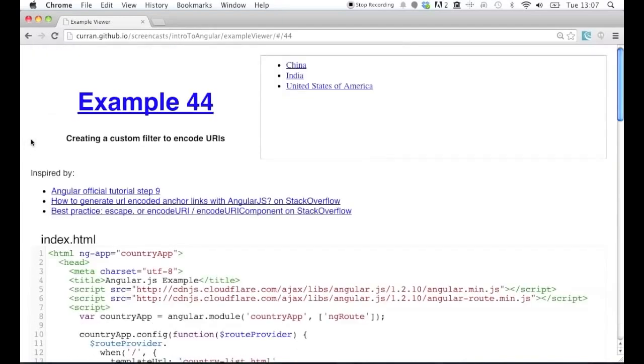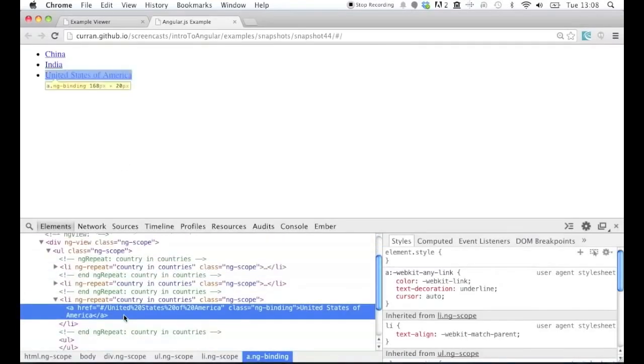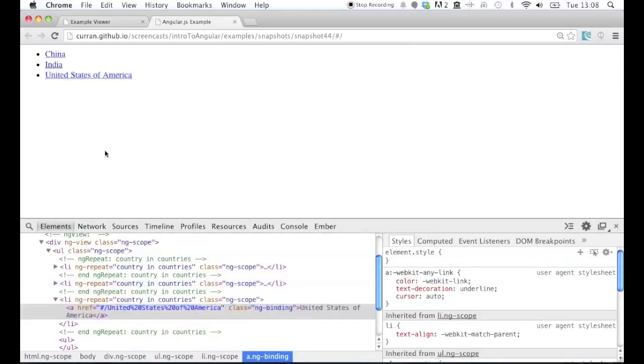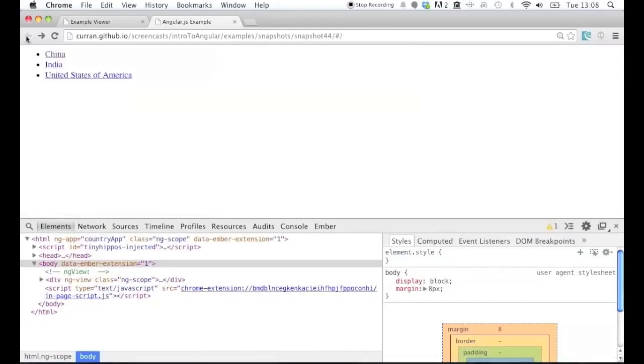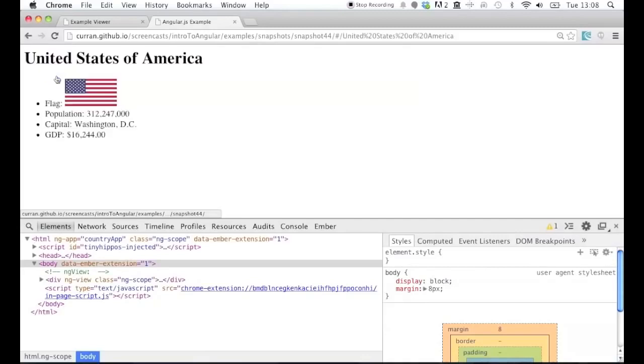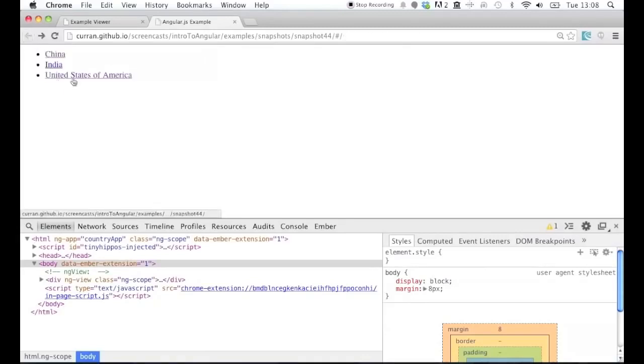So now if we look at this example full screen, and we inspect this element, the ahref contains these %20 things rather than spaces. So this means that now, see, China's been visited, but now if we click on the US and then go back, the browser caught the fact that it's been visited. This is because the URLs actually match the ahref URL. So this is how you can create custom filters to encode URLs.